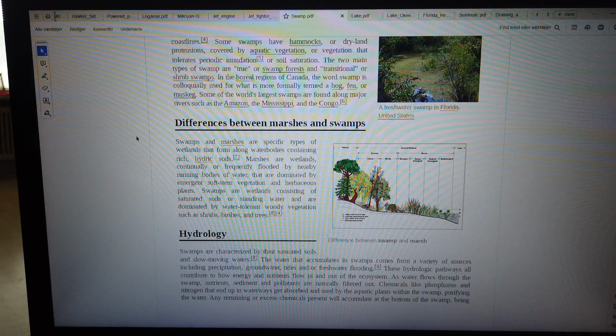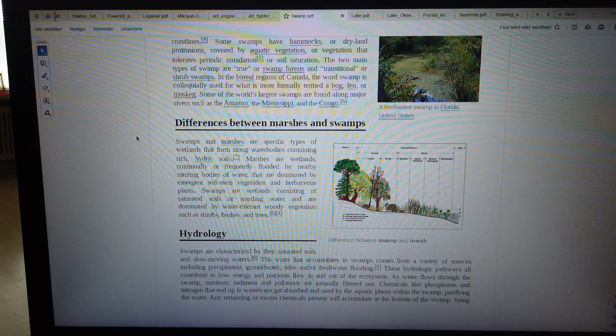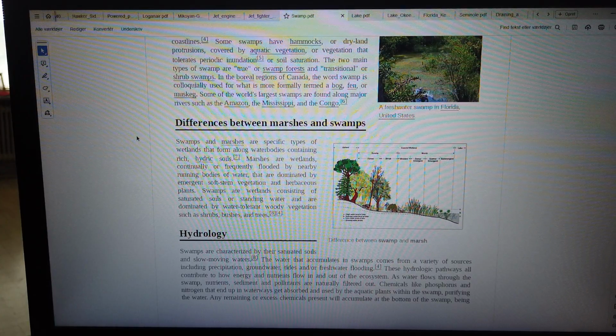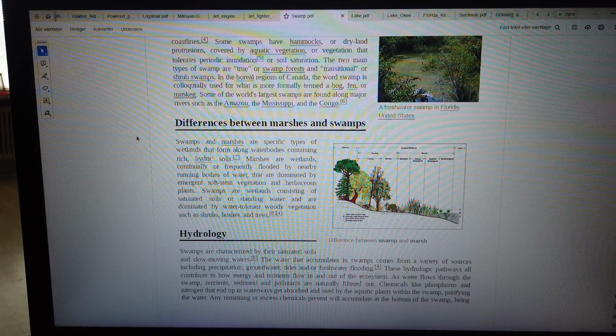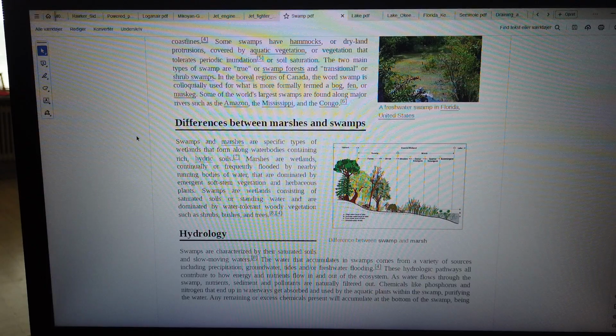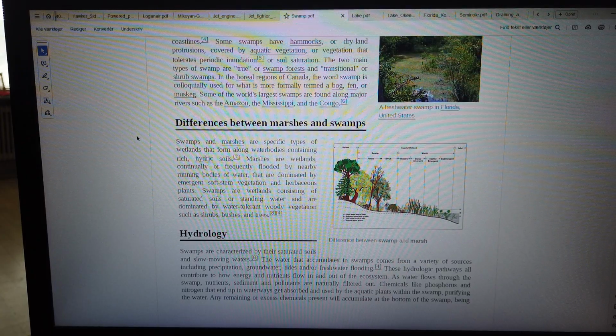Hydrology. Swamps are characterized by their saturated soils and slow-moving waters. The water that accumulates in swamps comes from a variety of sources including precipitation, groundwater, tides and/or freshwater flooding. These hydrologic pathways all contribute to how energy and nutrients flow in and out of the ecosystem.